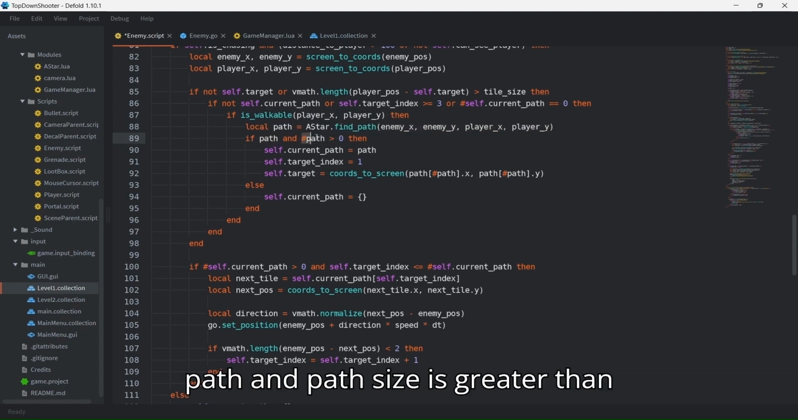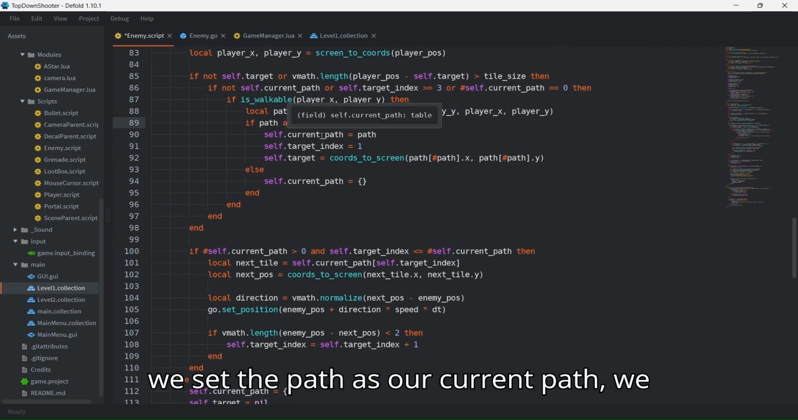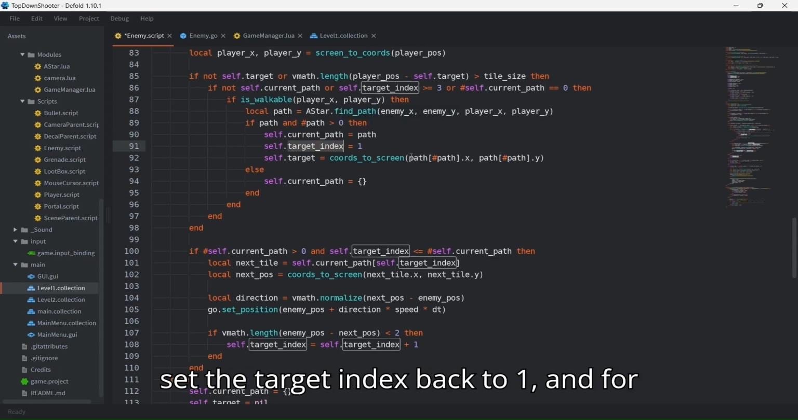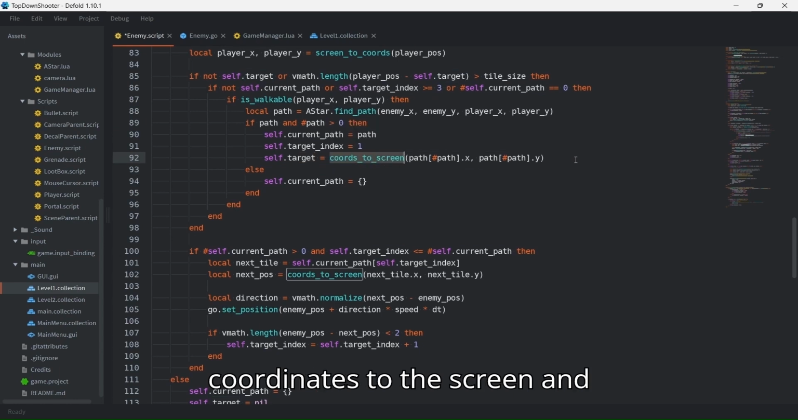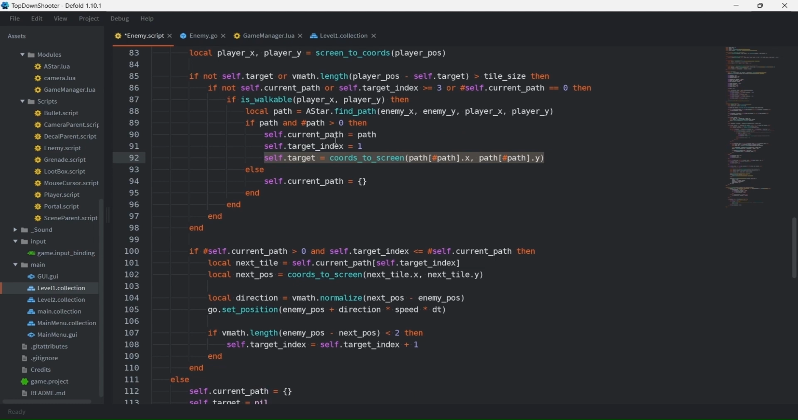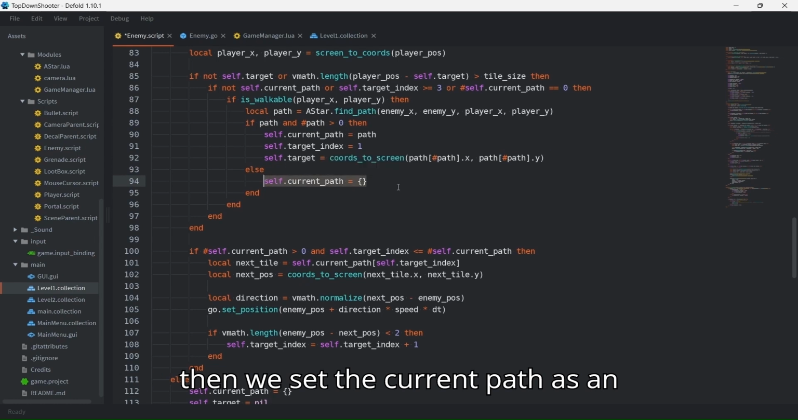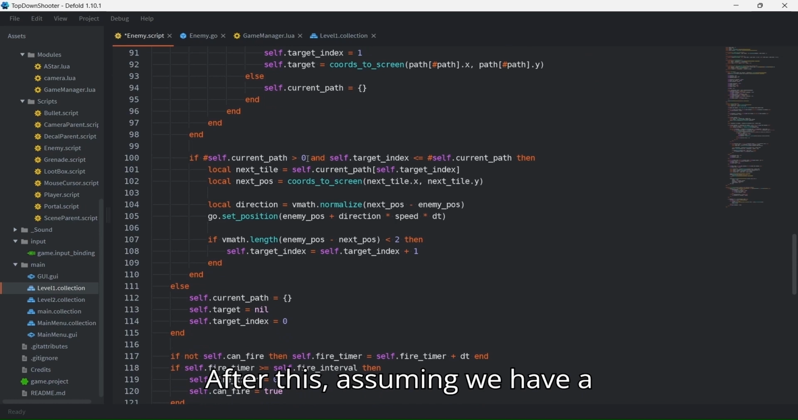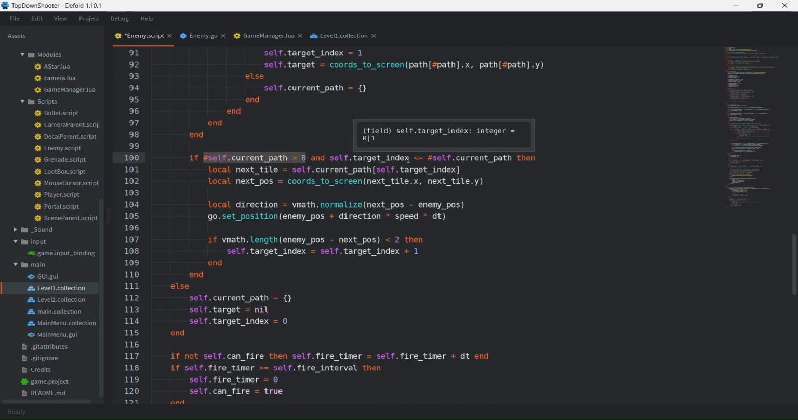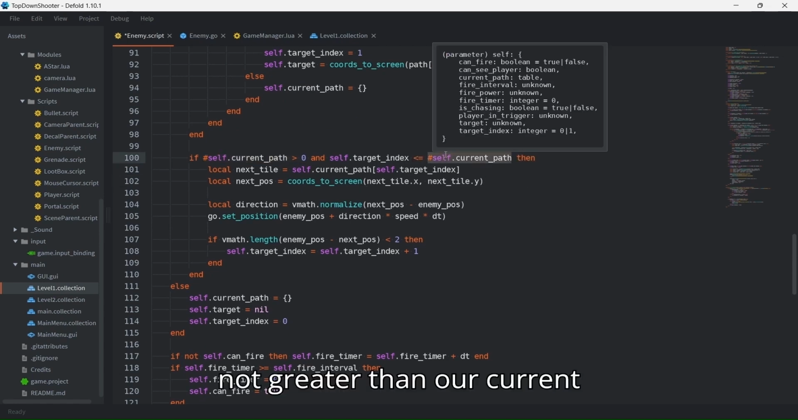If there is a path and path size is greater than 0, then we set the path as our current path. We set the target index back to 1, and for our target, we use the tile map coordinates to the screen and know where we need to go. If we don't have a proper path returned, then we set the current path as an empty table, so this will return as 0 next time we check. After this, assuming we have a current path that is not empty and our target index is not greater than our current path's length.